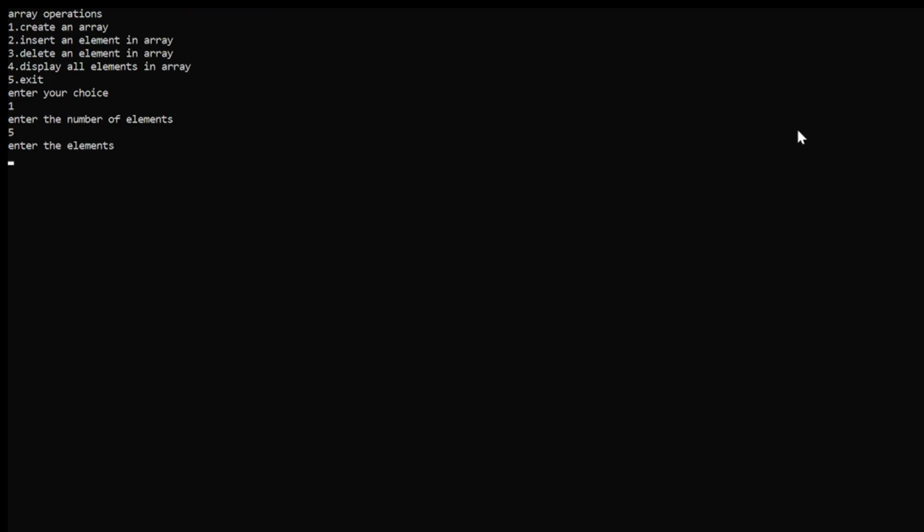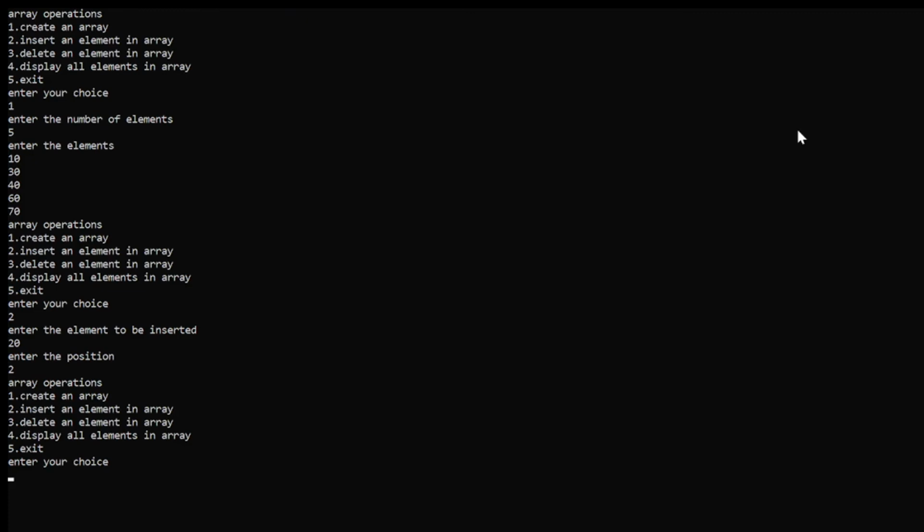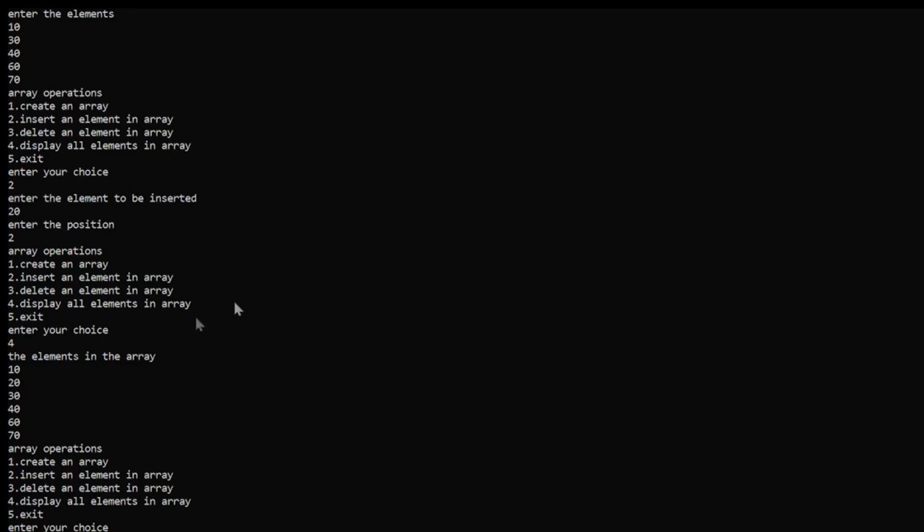Enter the number of elements. I will enter 5. The elements are. It is asking again enter your choice. Now I will enter 2 so that I will insert an element in the array. Enter the element to be inserted. I will insert 20 in the second position. Now I will display so that you will get to know where the element has been inserted. Here you can see that 20 has been inserted in the second position.